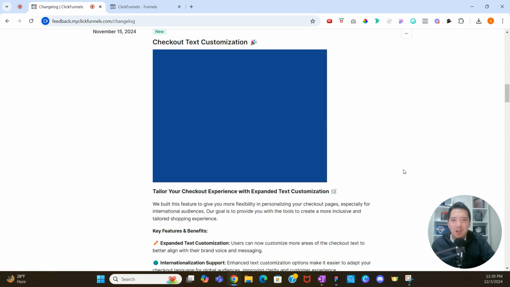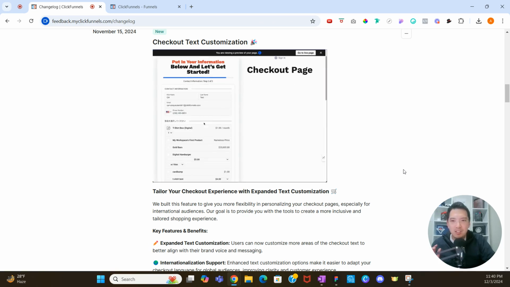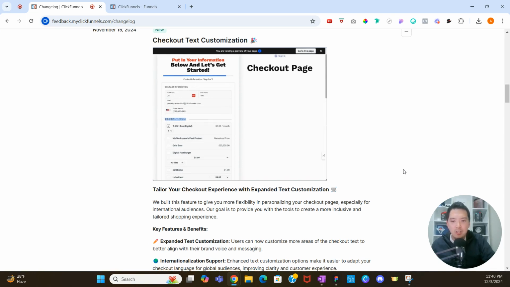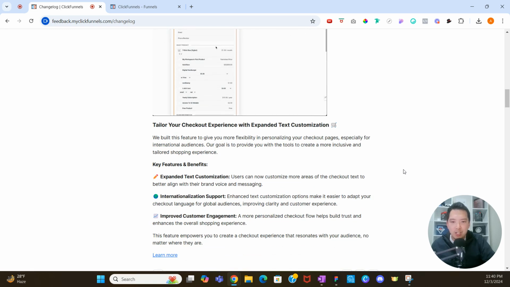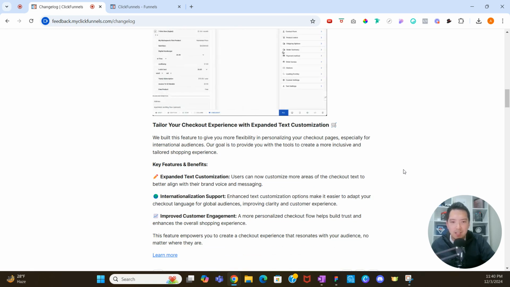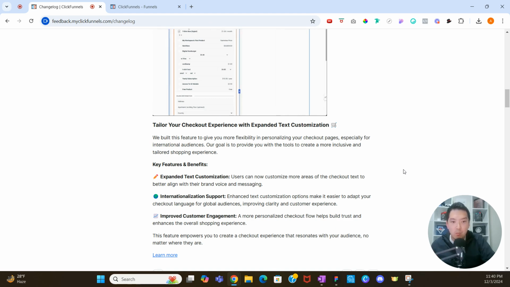And so the first thing that I want to do is just open up the changelog, which I have on my screen, and just review the notes. So this is the checkout text customization feature, which is a new feature. And it says, tailor your checkout experience with expanded text customization. We built this feature to give you more flexibility in personalizing your checkout pages, especially for international audiences. Our goal is to provide you with the tools to create a more inclusive and tailored shopping experience.